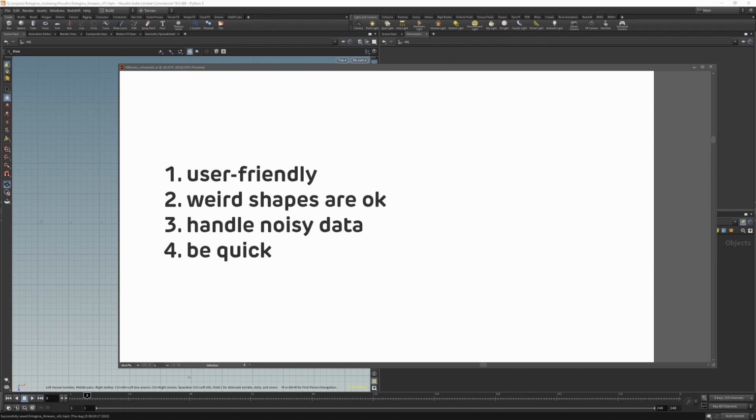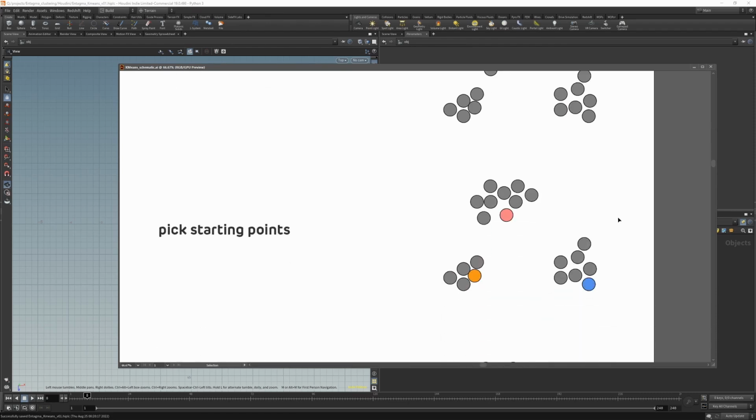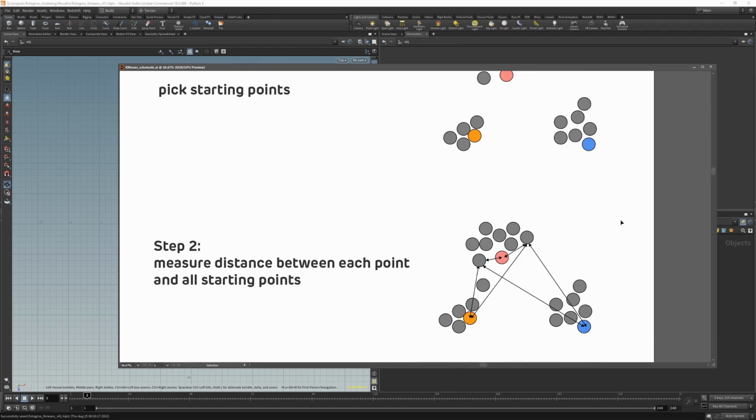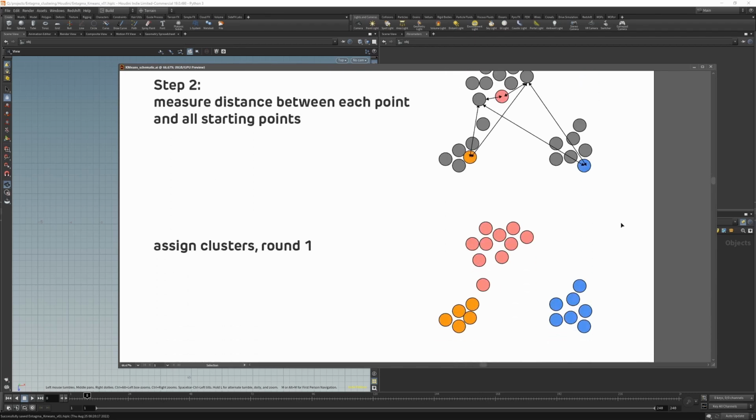So before we dive into Houdini, let's have a look at what K-means clustering actually does. Here's a dataset where you can clearly see three different clusters. The first thing we need to do is to figure out how many clusters we want. So this is the K in K-means clustering. So here we'll say K is 3, and we're going to pick 3 random starting points. Next, we're measuring the distance between each point and these 3 starting points. We then assign each point to its nearest cluster.